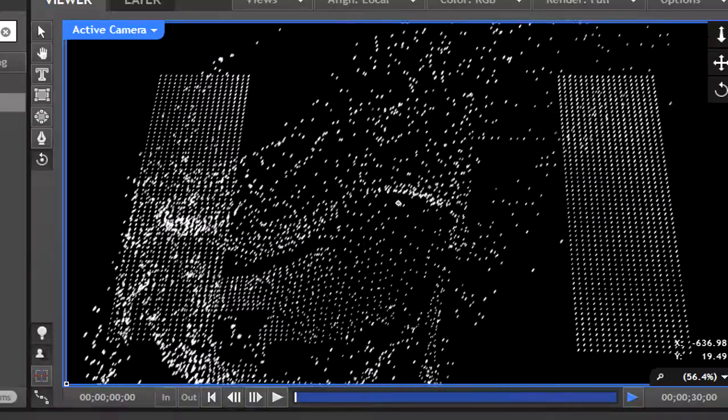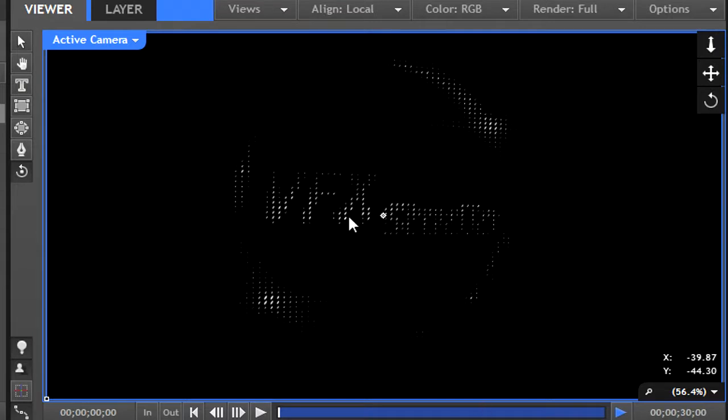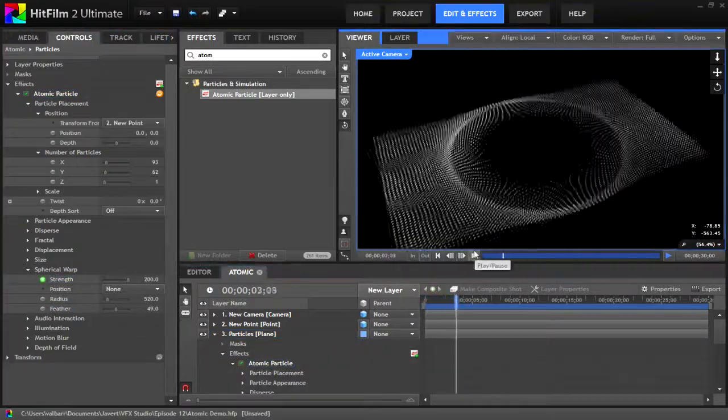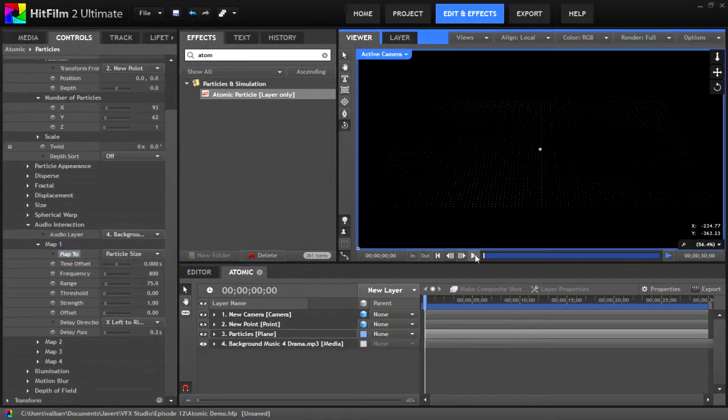In displacement and size, you can choose the picture for your particles to form into, as I have done here with the VFX Studio logo. Spherical warp creates a circle warp that can be adjusted to be positive or negative. Audio interaction makes it so that different factors of the particles, such as opacity, warp, size, and fractal, are affected by music that you put in.